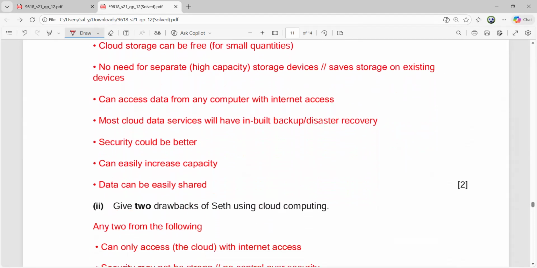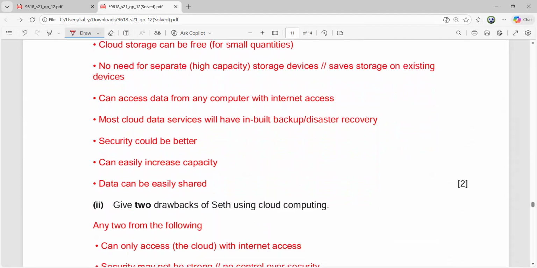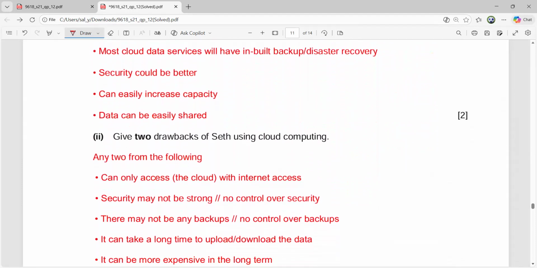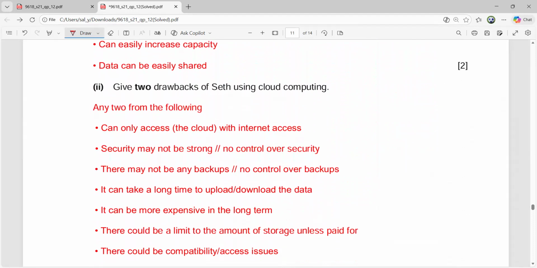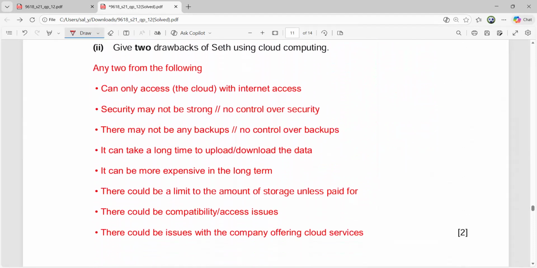Give two drawbacks of SATE using cloud computing. So what are the drawbacks? You can only access the cloud with internet access, and definitely a good internet connection is needed. Security may not be strong to control, because there is still a chance that data will be accessed by someone without your knowledge. There may not be any backups. It can take a long time to upload or download the data.